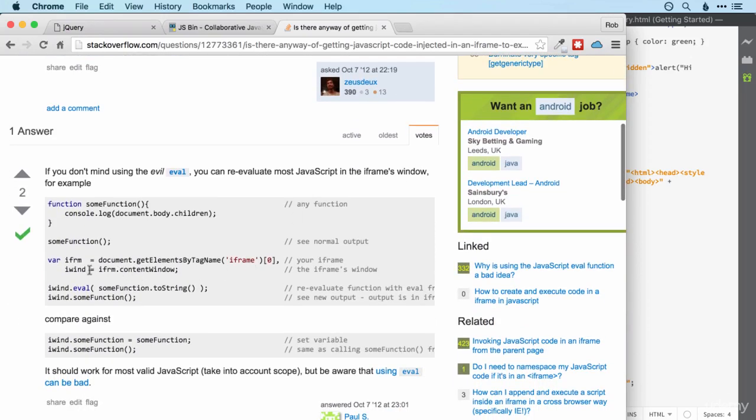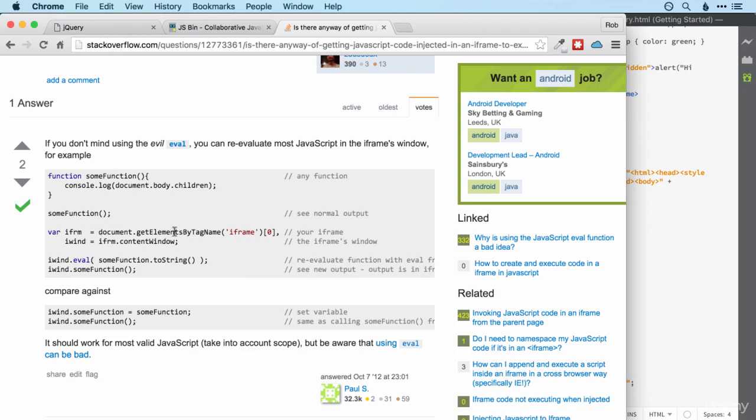Okay, so this is looking promising. We can take the iframe and look at the content window. So looking at that, we can get the iframe. We can already do that. We then get the iframe's content window, which is iWind in this example, and then we apply the evaluate function to that. Okay, that looks like just what we want to do.